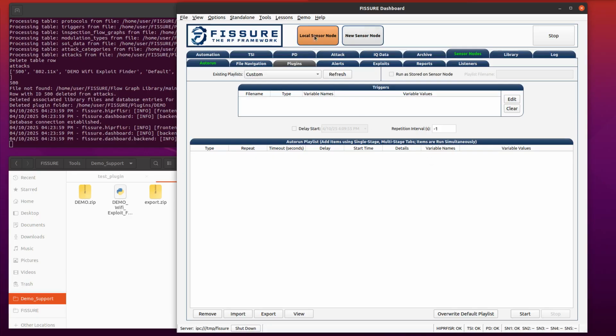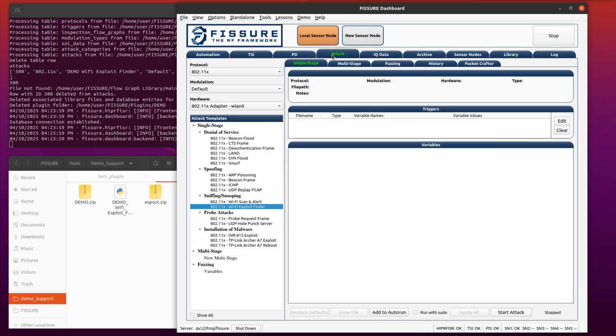And when you right click, it'll change the options you have in the FISSURE dashboard. So if you right click on a node, it'll show you what attacks are available to run at that node based on the plugins that are installed. So that'll be a nice feature to have. There's more awareness, more capability.